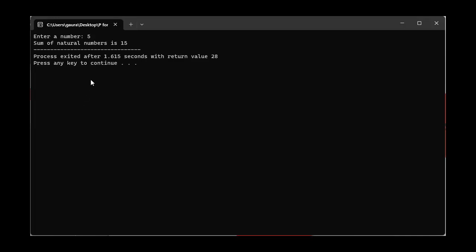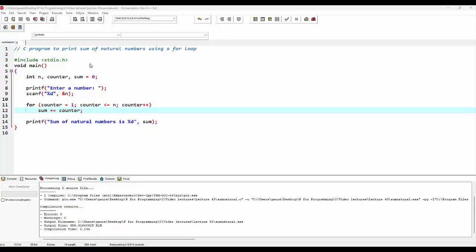In this case, the sum of natural numbers is going to be 5 plus 4 plus 3 plus 2 plus 1, which is equal to 15. In a similar way, if the user enters number 6, then the sum of natural numbers is going to be 6 plus 5 plus 4 plus 3 plus 2 plus 1, which will be 21. Let's see a C program.